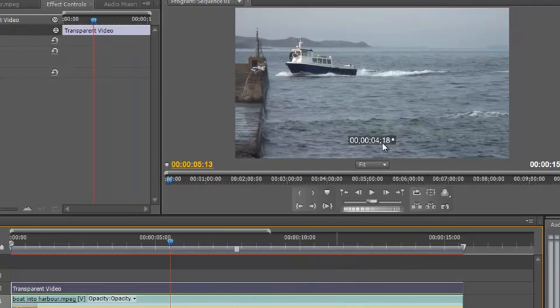Now, that timecode is not on my footage. I've not added it to my footage. It's completely separate from my footage. So as an editor, I can turn it on and off very quickly. So that's a great use for transparent video. And you can play with some of the other effects.